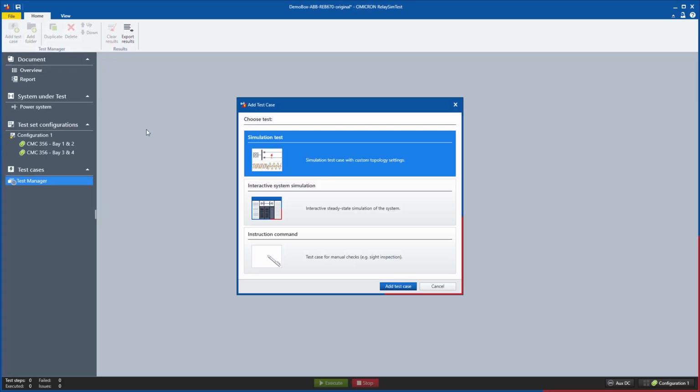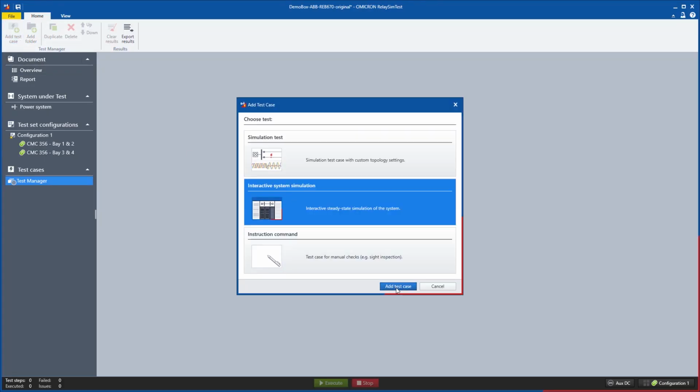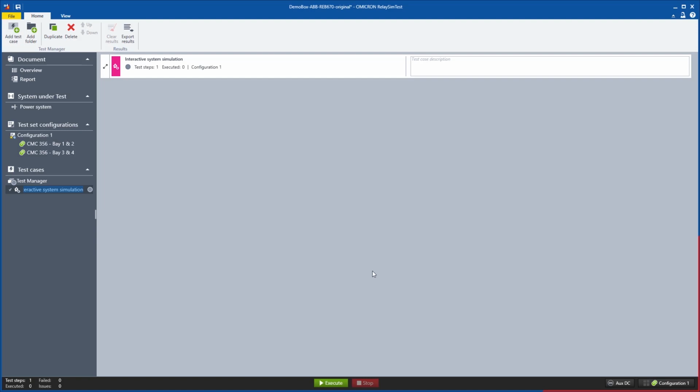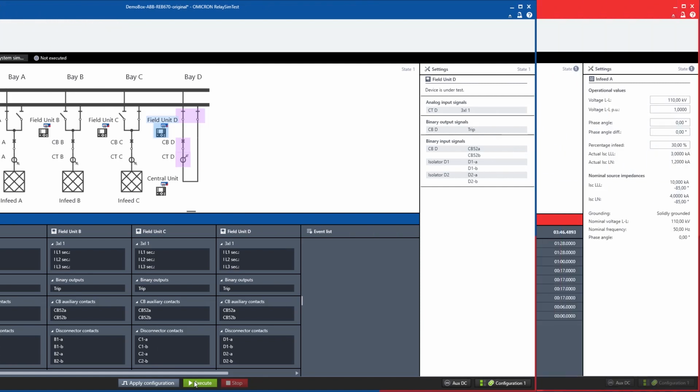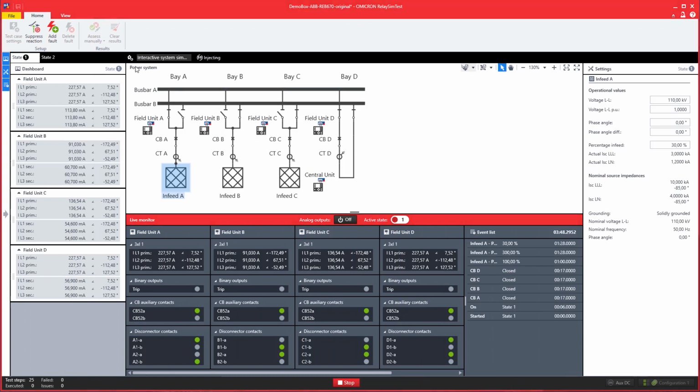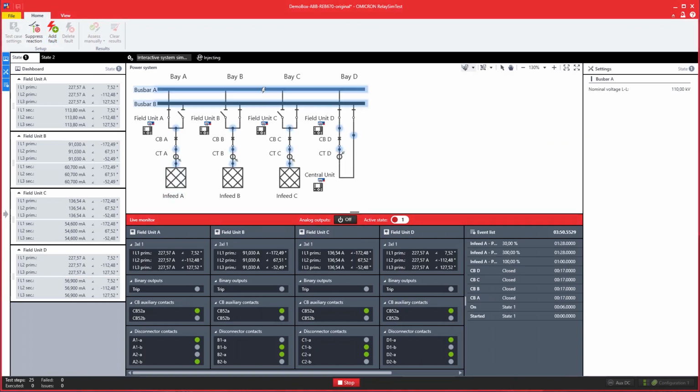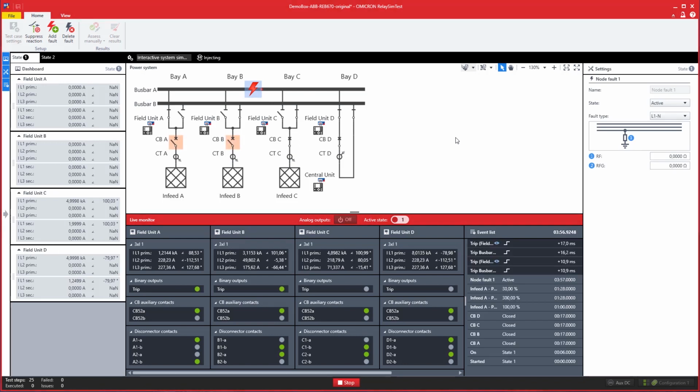With RelaySimTest 4.0, we added a complete new test case type called Interactive System Simulation. The interactive system simulation can continuously output the steady-state values of the power system simulation. While you are injecting steady-state values, you can change settings, breaker, and switch states and add faults. The change in output values will directly be applied synchronously on all test sets.